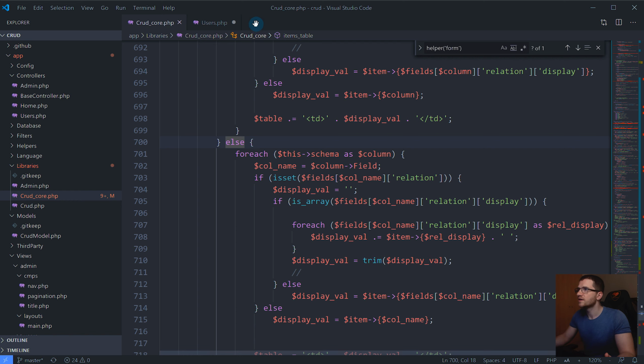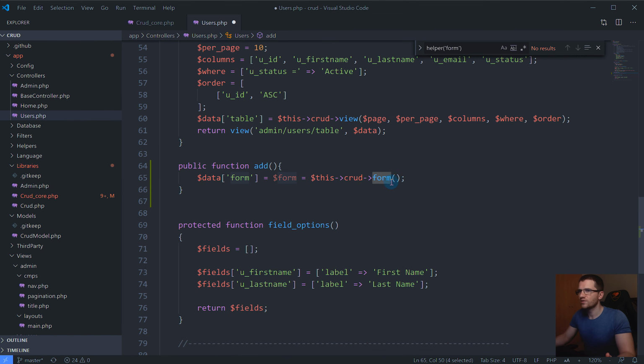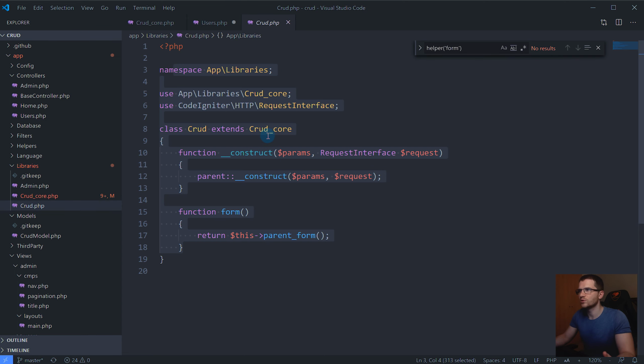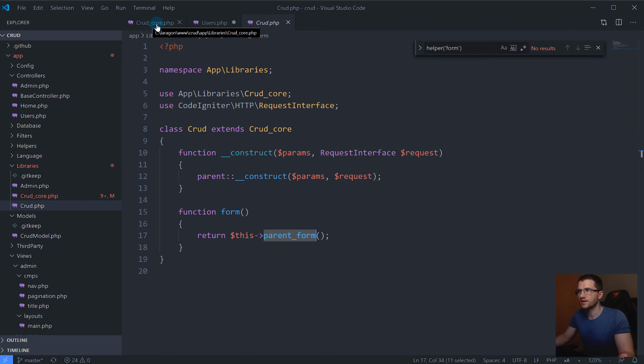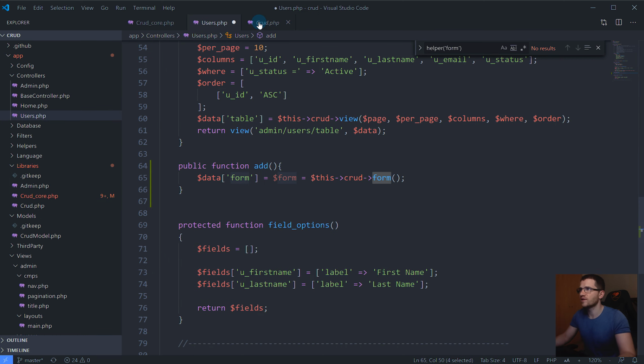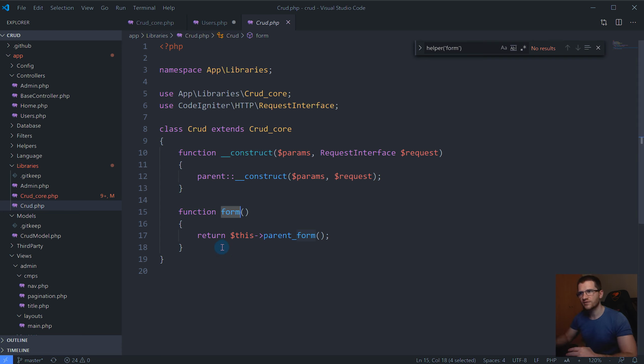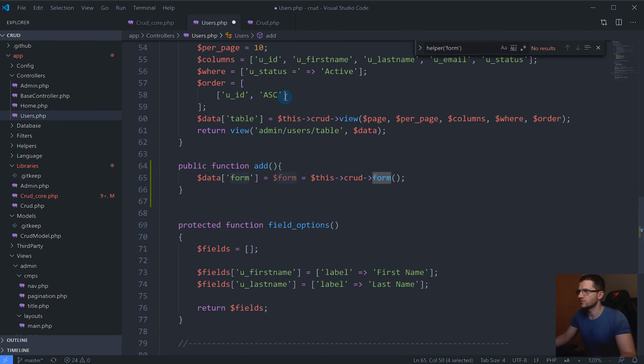There is a method parent form, and the reason that we are calling the form method is because we have this inside of our crud.php file, which extends the CRUD core, and this form method actually returns the parent form. So we will be working inside of our parent form method of the CRUD core.php file. So don't get confused if you see the form method being called inside of our controller. And again, the reason for that is just so that you can keep the custom stuff that you will be doing depending on your project needs. You can do it inside your crud.php file, but the CRUD core file would stay unchanged with the basic functionality that we will give it throughout this tutorial.